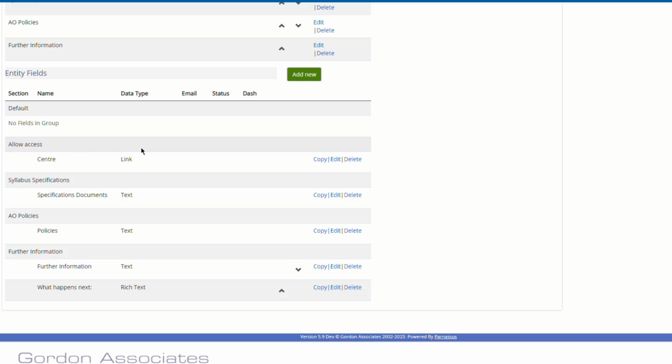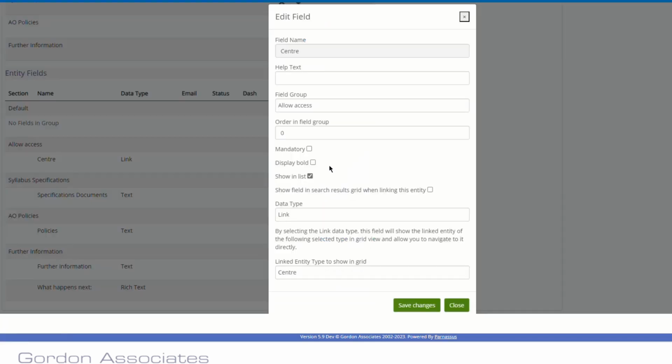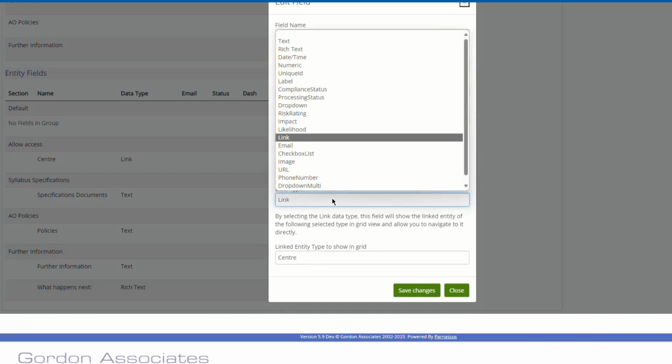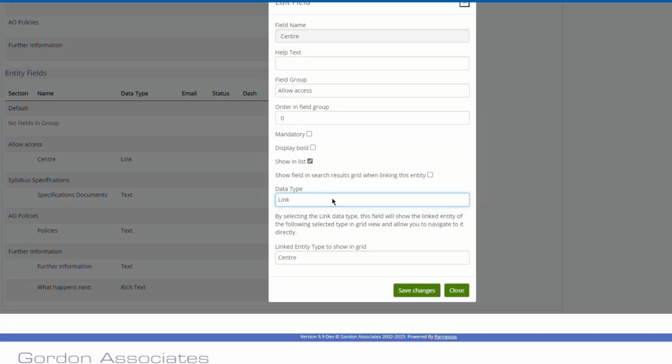So in the allow access field group, we've got one field name called centre, and we've selected the field group to go in here, and the data type is link. This is where you're going to choose which centre that you would like to give access to.